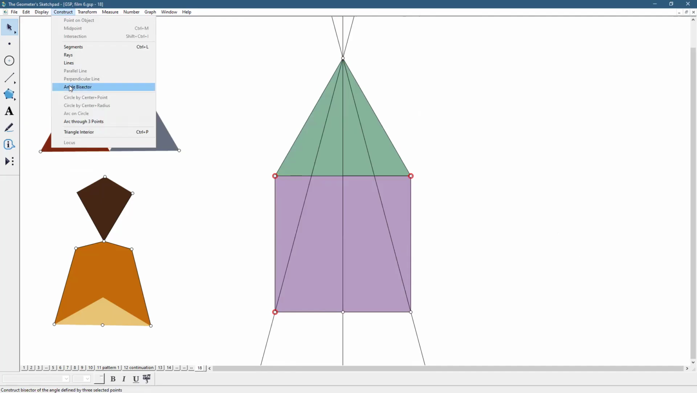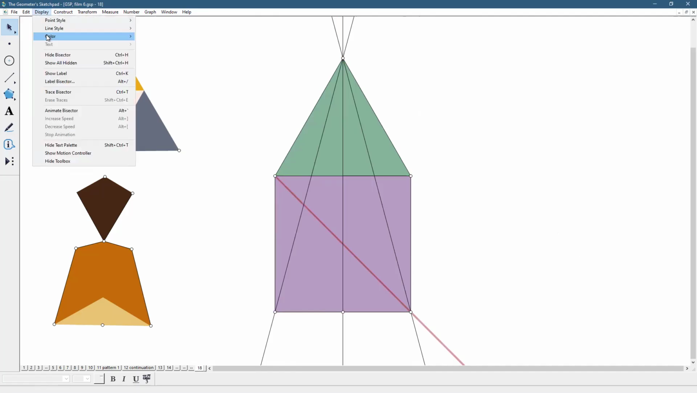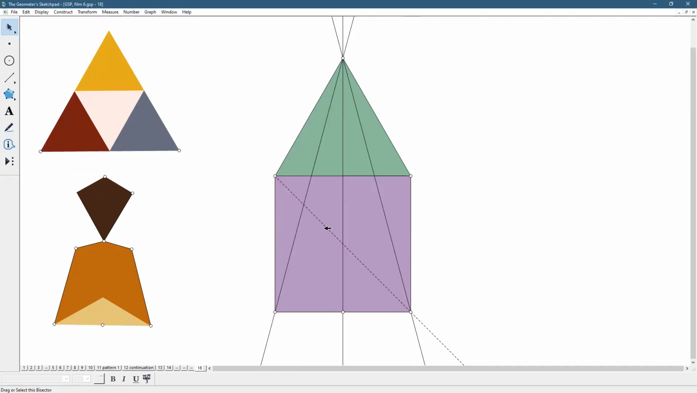So construct angle bisector like this, and these angle bisectors, let's make them dashed, because they are not lines of the pattern. Now let's make another one here, construct another angle bisector. So these will be our angle bisectors, and angle bisector is usually used for reflection.